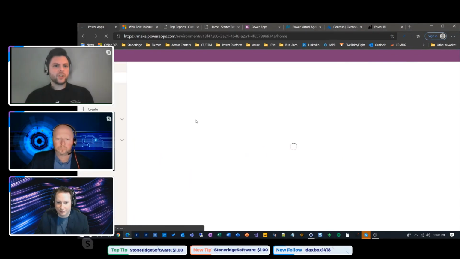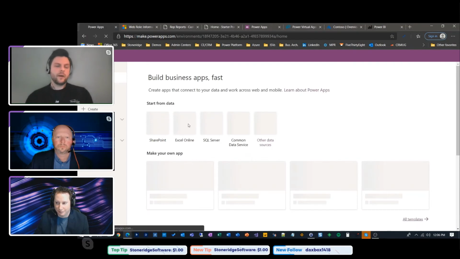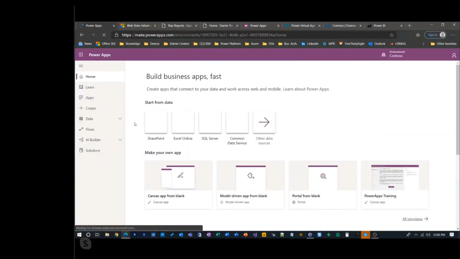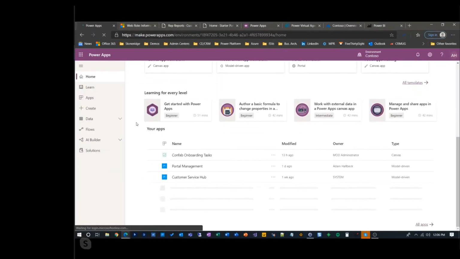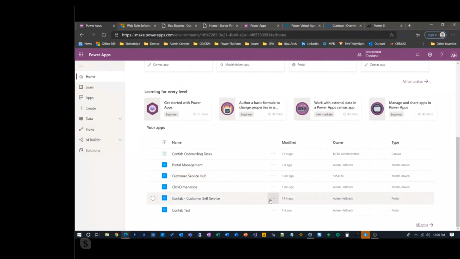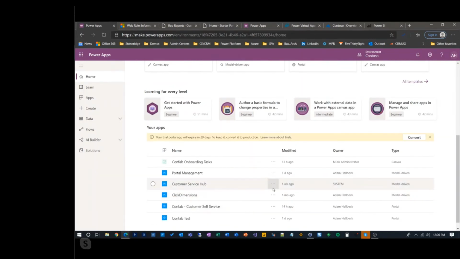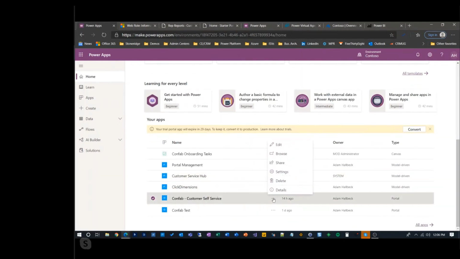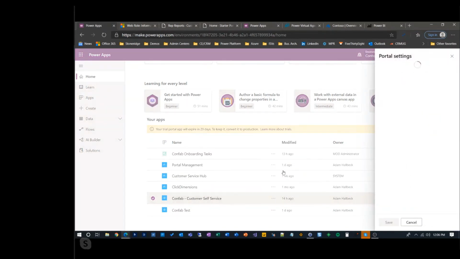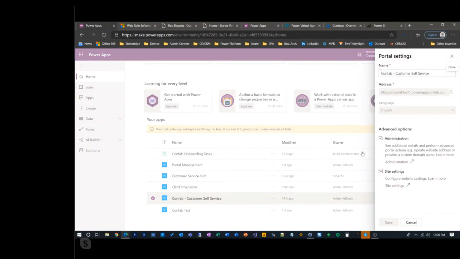I'm just going to show you how to access the portal administration pane to get started with the Power BI integration. So if you go to your portal, you go to your apps. It was in the customer self-service, so I'll go to settings. It's telling you again you only have 29 days. Just FYI.